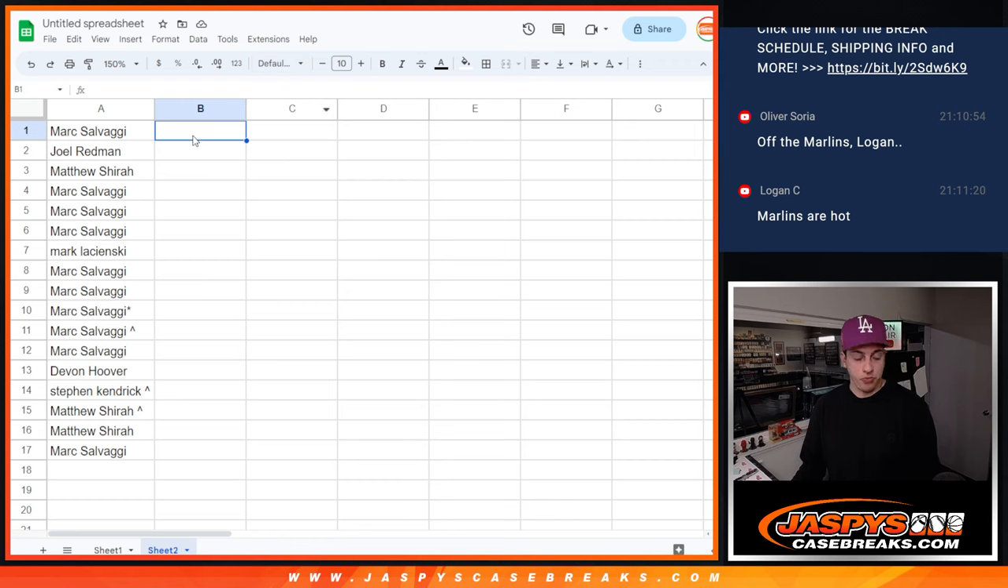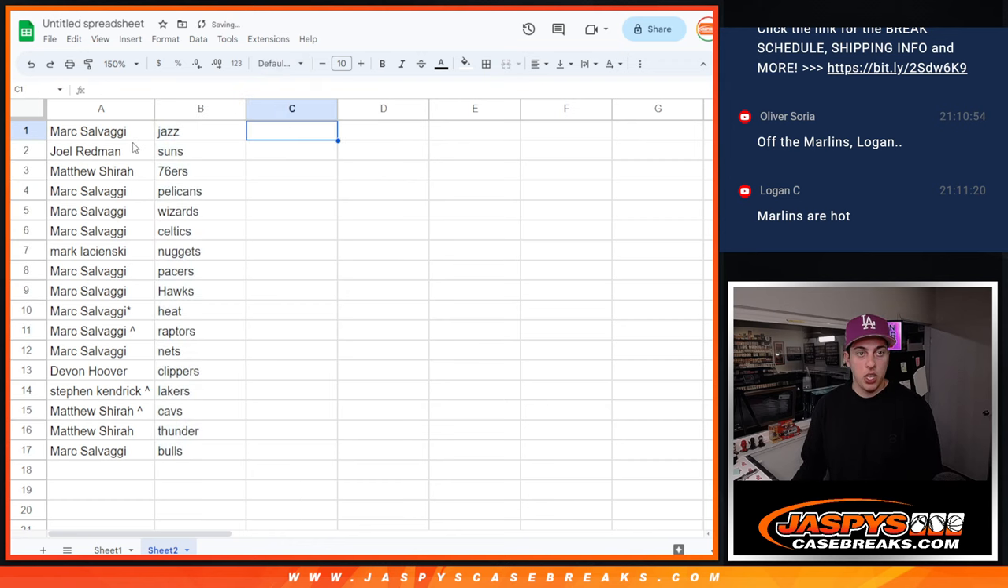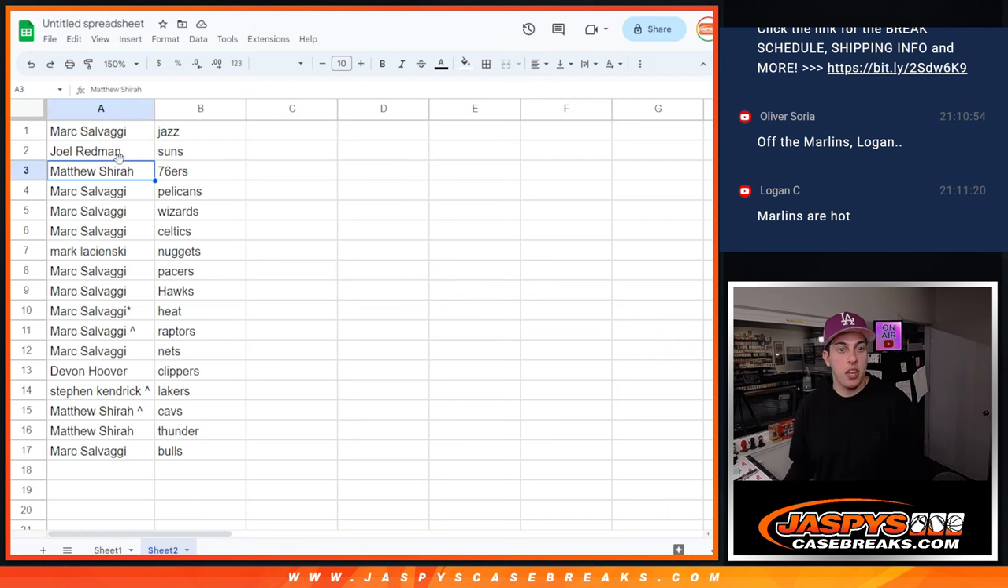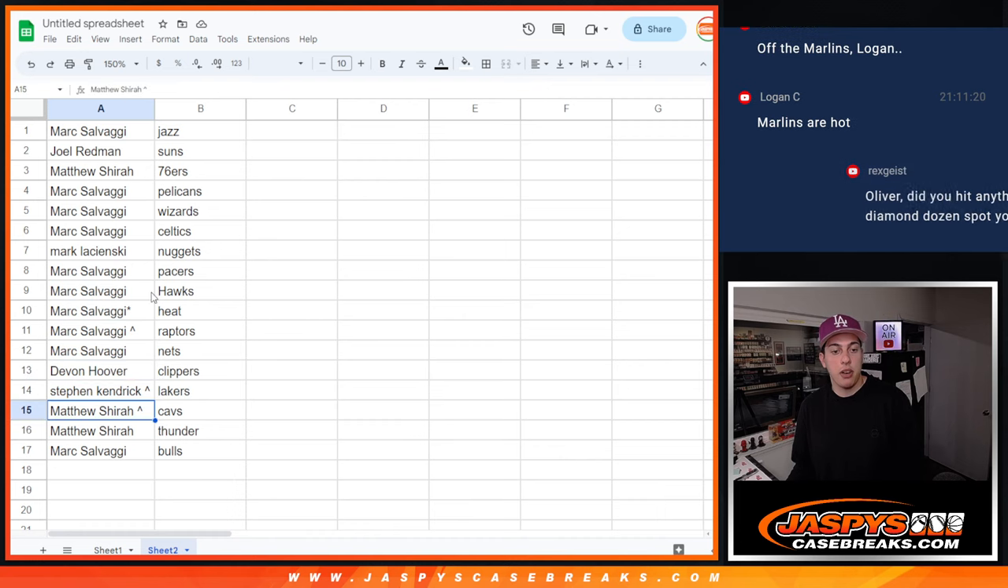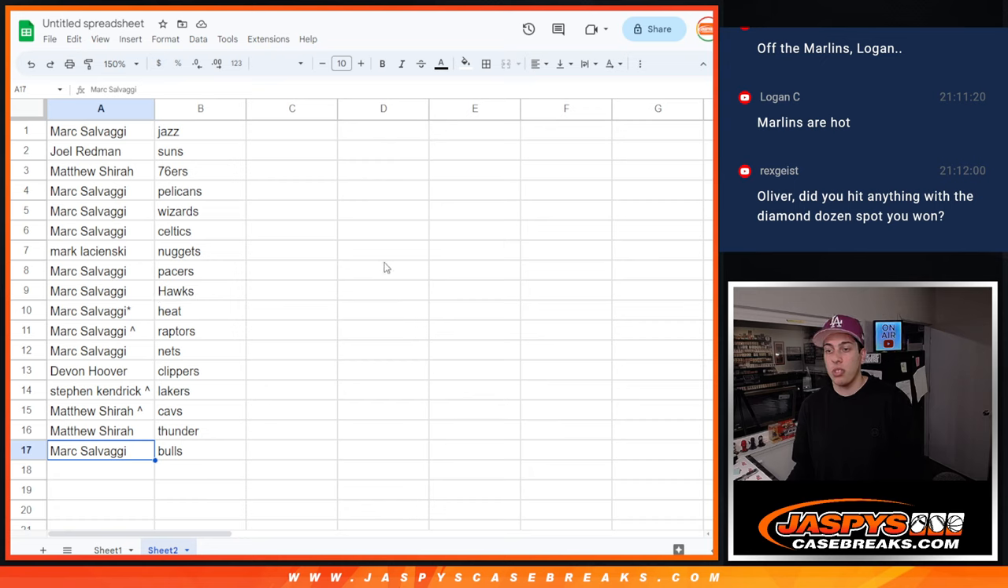So for the main break, we got Mark S with the Jazz, Joel with the Suns, Matthew with the Sixers, Mark S with the Pelicans, Wizards, and Celtics, Mark L with the Nuggets, Mark S with the Pacers, Hawks, Heat, Raptors, and Nets, Devin with the Clippers, Steven with the Lakers, Matthew with the Cavs and Thunder, and Mark S with the Bulls.